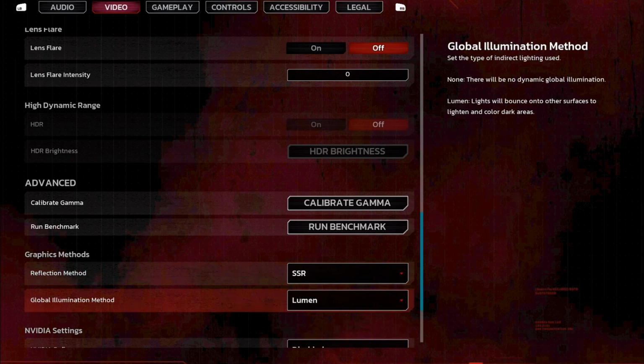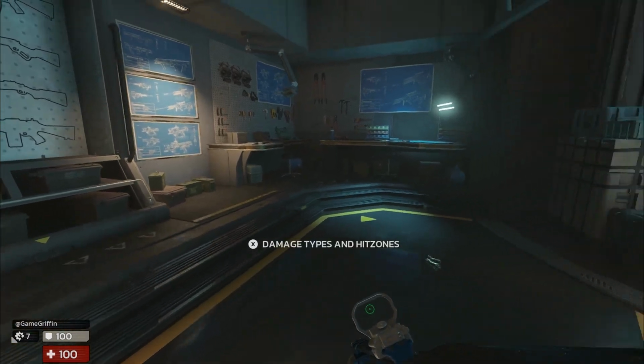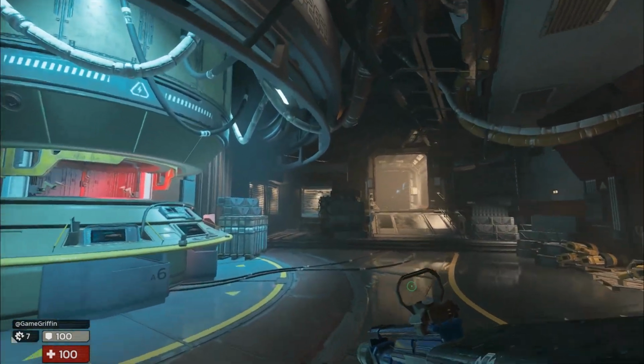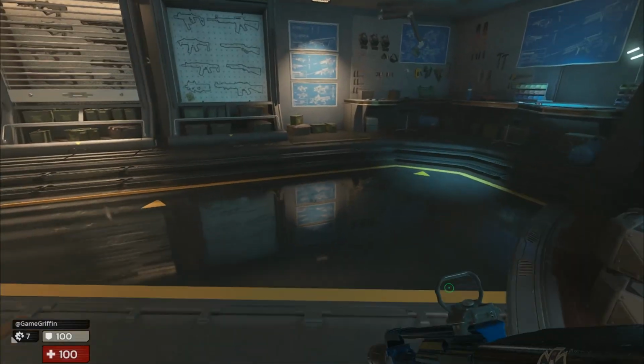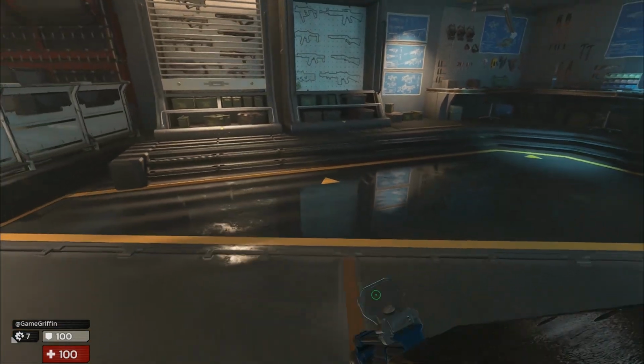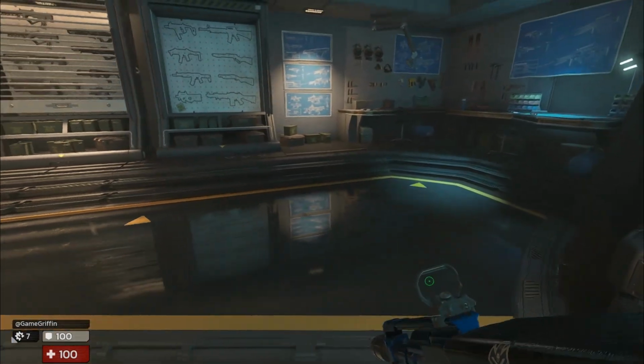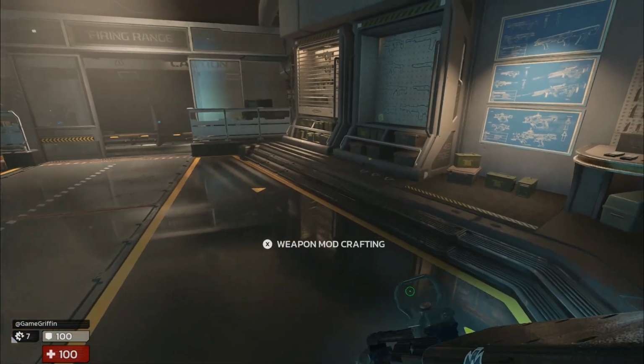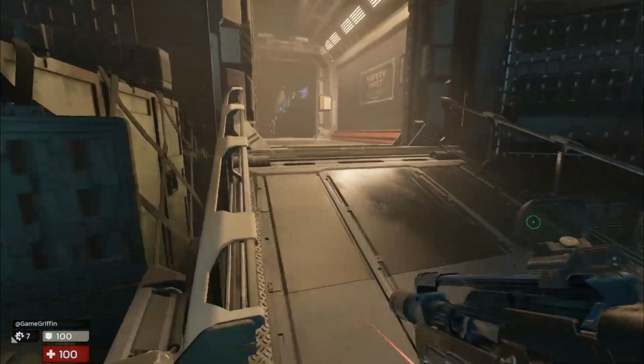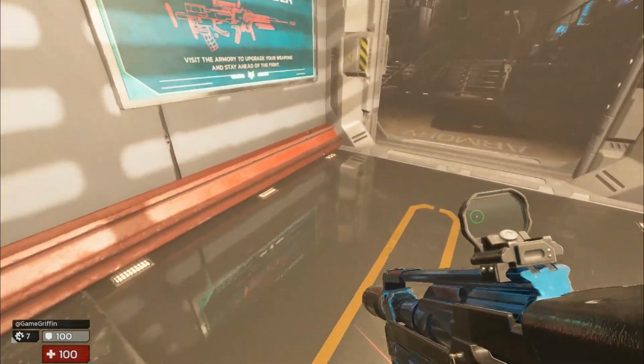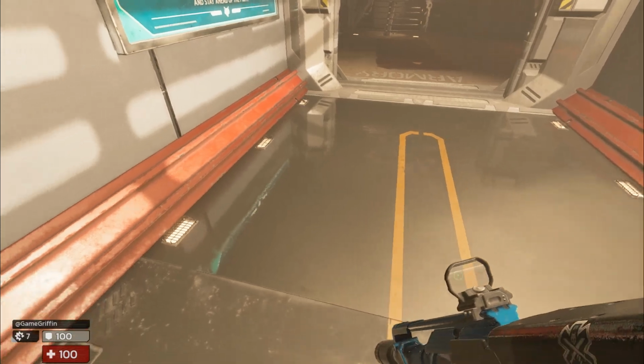Now let's see how the game handles this. Okay, and the frame rate is pretty much exactly the same, but now we look at the reflections, and as you can see, the reflections remain in the floor no matter where we are in the world. You can see it from everywhere a lot better. All the floors look a lot more shiny, and it kind of just makes me want to run and slide on my knees.